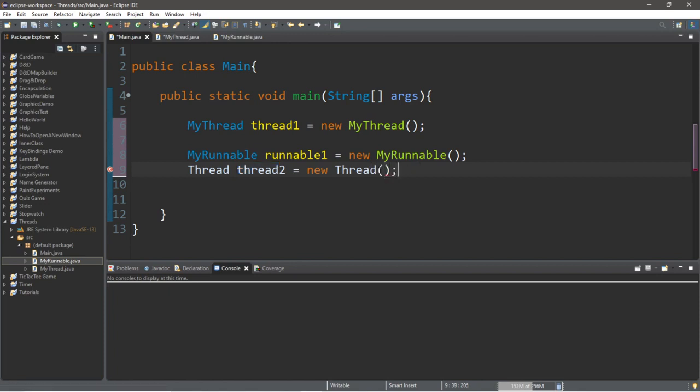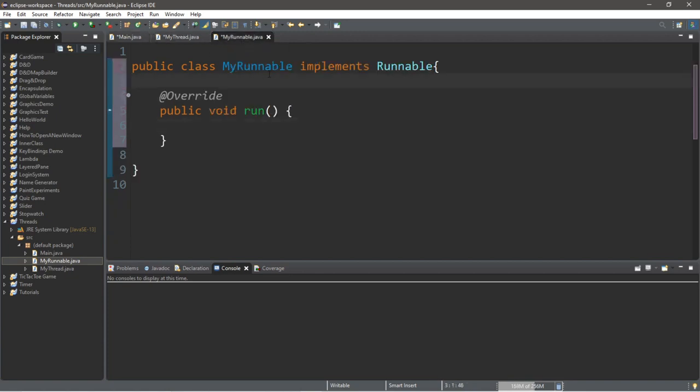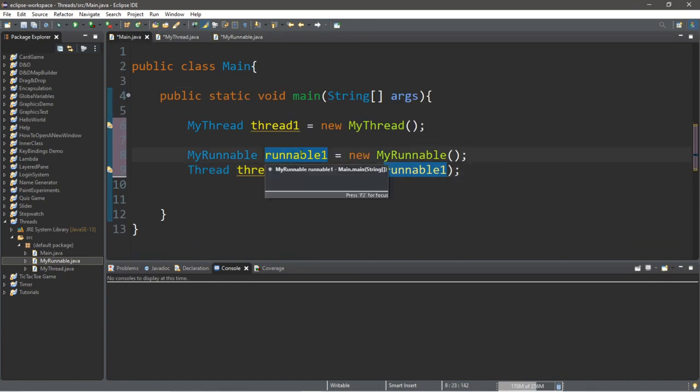And then within the parentheses of thread, just place your runnable instance within here. So this is the other way of creating a thread. Use a subclass or a class that's implementing the runnable interface, create an instance of it, and then pass it as an argument to the thread class.